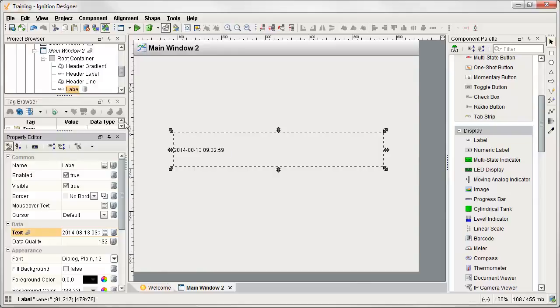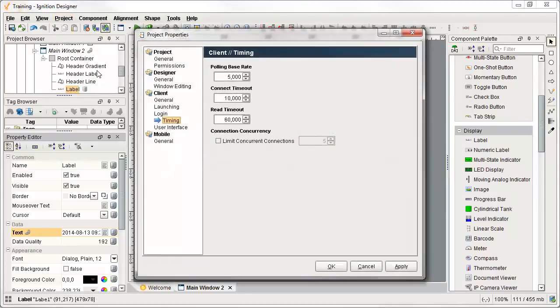I can change that base rate by going up here to Project, Properties, and going to the Client Timing section to change the polling base rate, which is a number of milliseconds here, so it's 5,000, which is 5 seconds. So every query that is using the relative rate, you can change that rate in one place. That's what's nice about the relative polling mode.